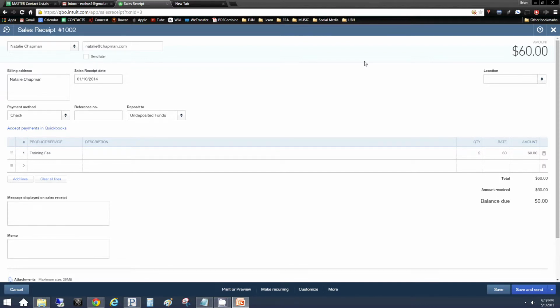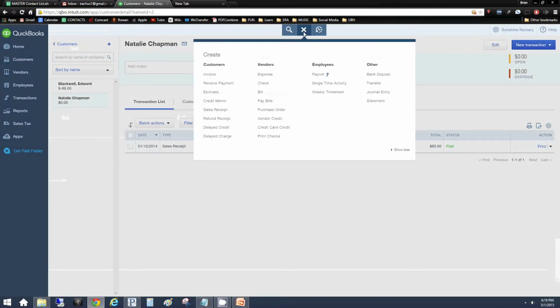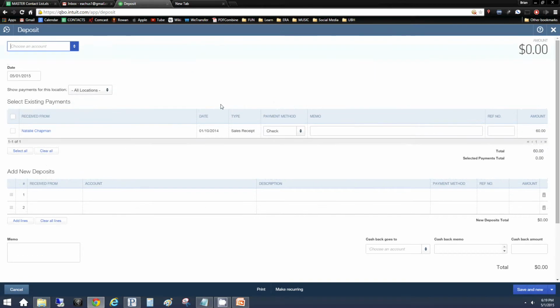So let's do a deposit. So let's get out of this and click on new, and we're going to go bank deposit. We're going to select bank account, go here, date, select existing payments. These are the payments that we have to deposit. So select a bank account. We're going to choose beneficial bank. Customer, Natalie Chapman, select her.